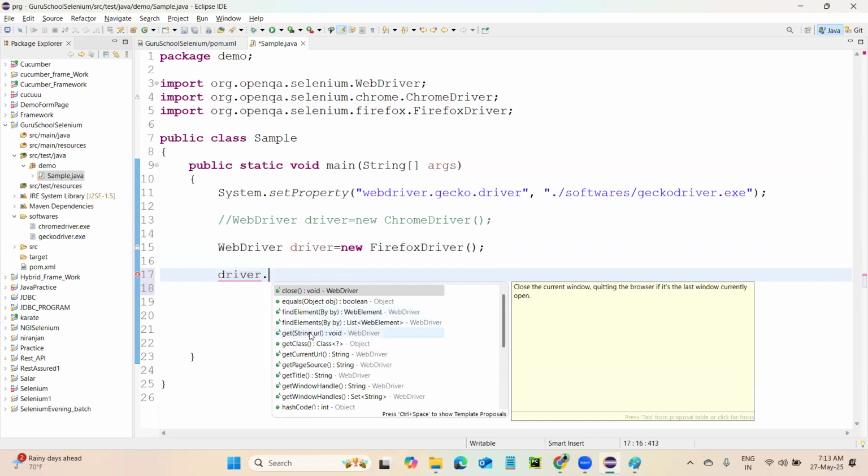Close, find element, get current URL, page source. Okay, we have 13 different methods. Right now, what we have done, we have opened the browser. Then I need to close the browser. How do we close the browser?